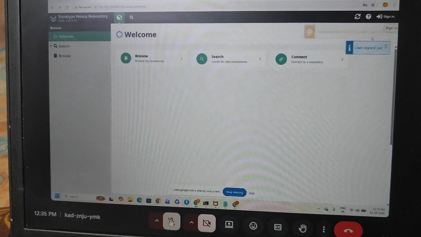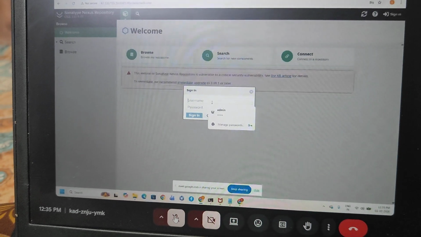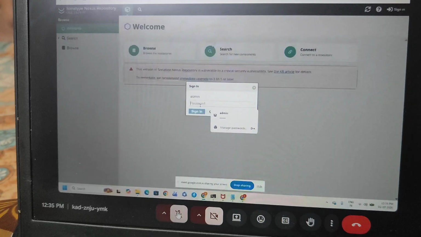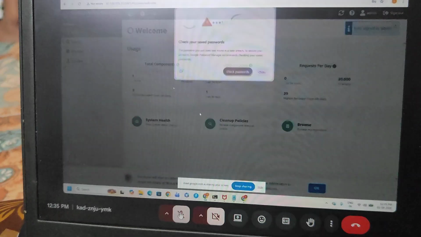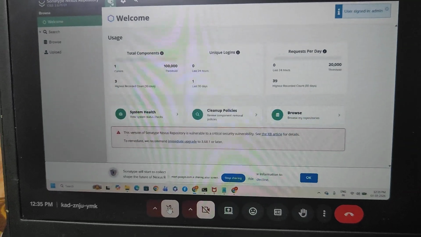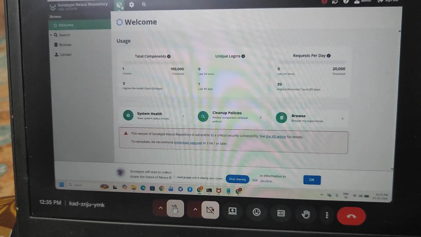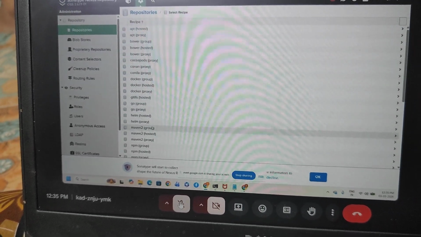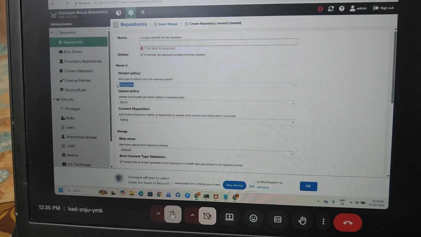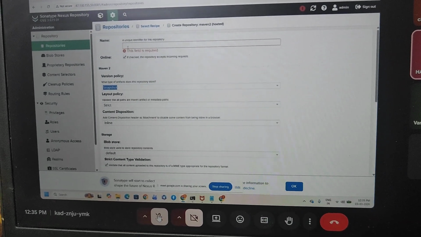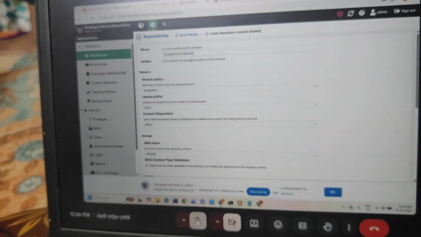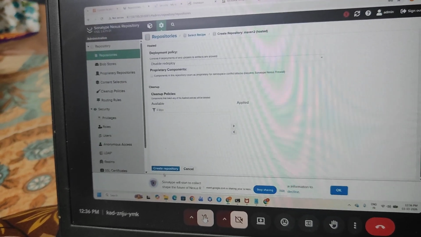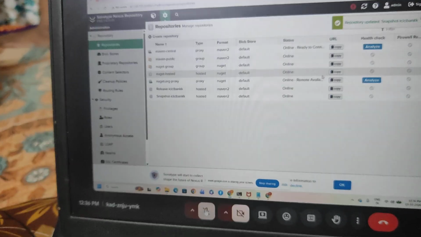One second. Sign in. Admin and admin. Okay, every server is working now, for about 15 minutes of process actually. Going to browse, repositories, create repository, and Maven 2 hosted, and we go to snapshot, right? We copy snapshot here, again snapshot here and ICICI. Okay, this is a snapshot repository. That's it. The repositories were successfully created.